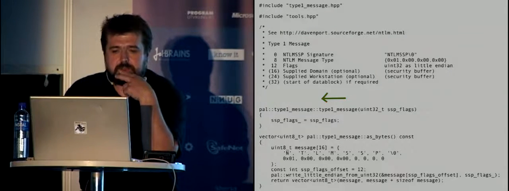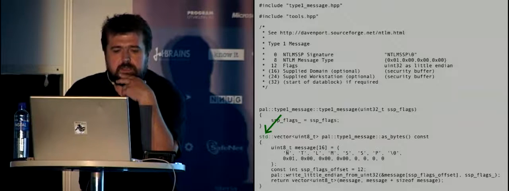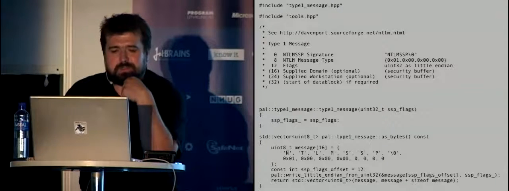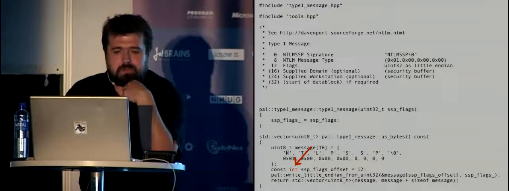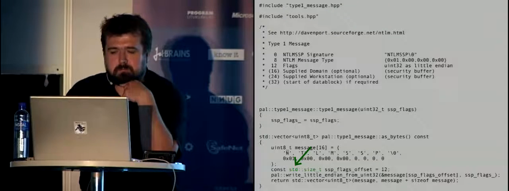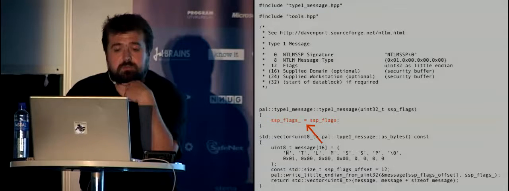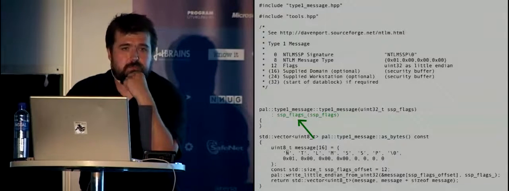So, okay, let's fix this one. Remove this and introduce std:: in front here. And once you get used to it, it reads better. You can replace this one with size_t. And you should initialize the object properly. This is the way to do it.